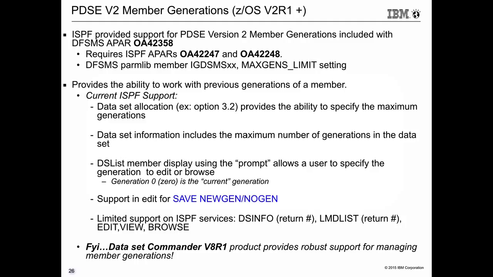We do give you the ability to choose a generation that you want to browse or edit, including the previous generation or the base generation. We have support for something called new gen or no gen on the save command, and I'll have a chart separately to discuss that later. And there's limited support on our ISPF services: DSInfo, edit, view, browse, LMD list.